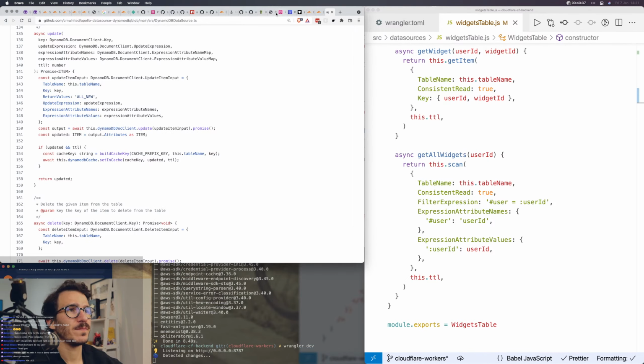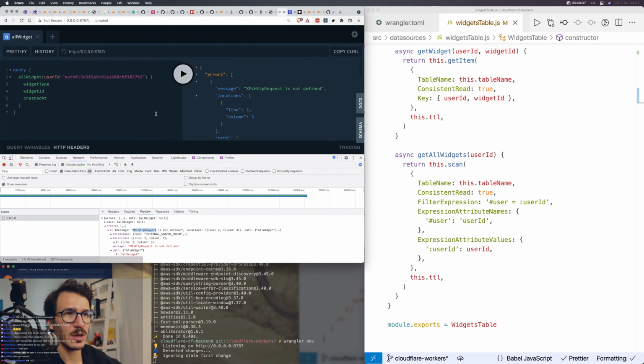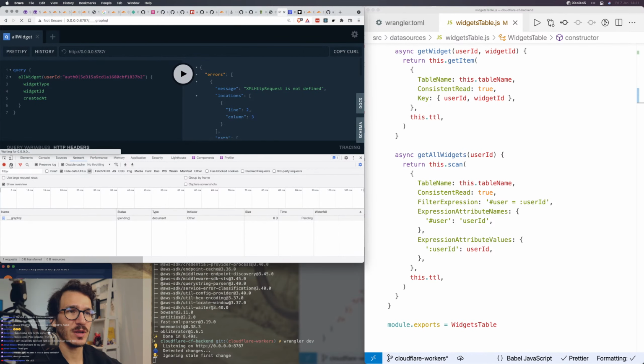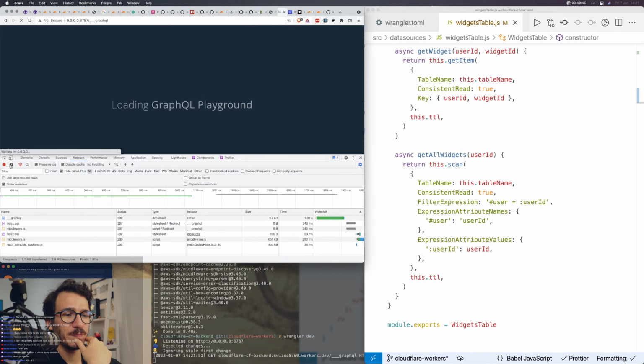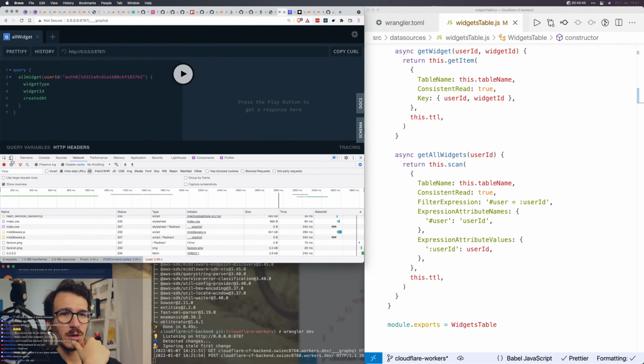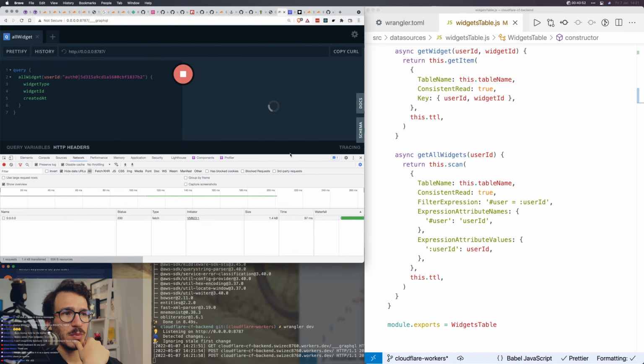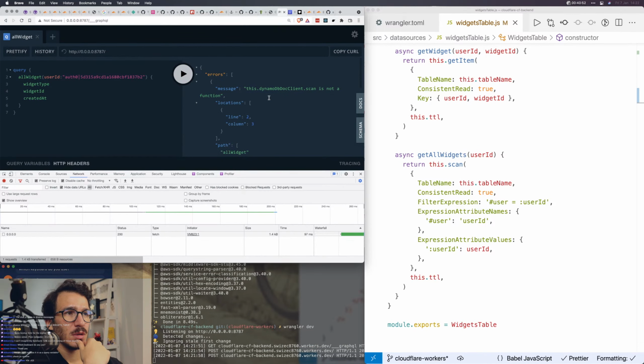But let's see. Is it at least going to run now? Or will we get a different error? That would also be useful. So reload the playground. Press play. This DynamoDB doc client.scan is not a function. So that's a new error.